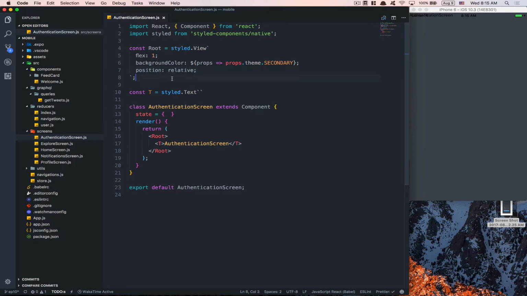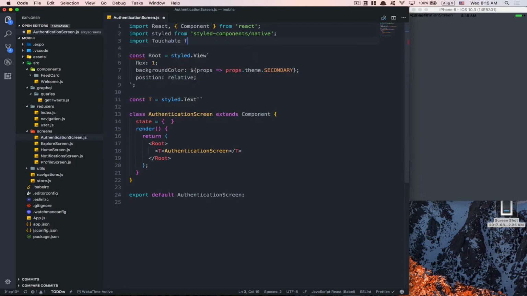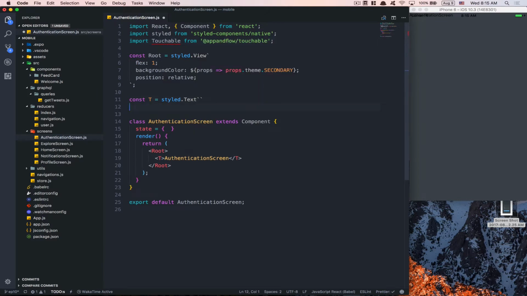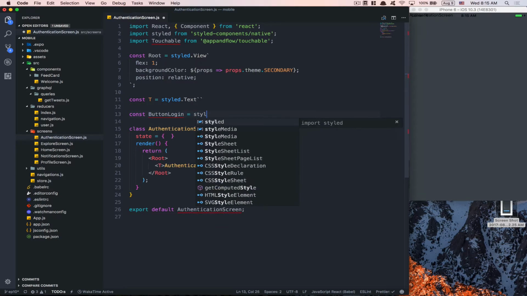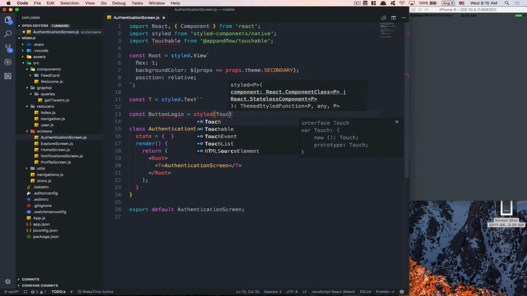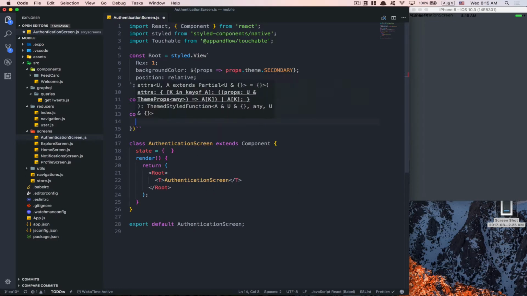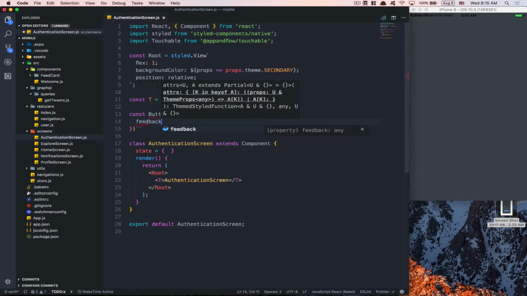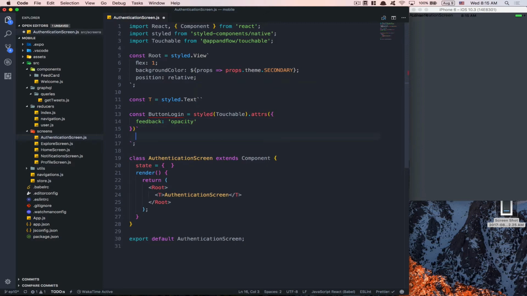So by doing this, first thing, I'm gonna import my touchable component, because now what I can do, I'm gonna say button login with a style. We're gonna wrap the touchable button. Here I can put a basic attribute because I don't want to type it in my props. I'm gonna say opacity. So I want the feedback to be opacity, and now I can start to design this thing.